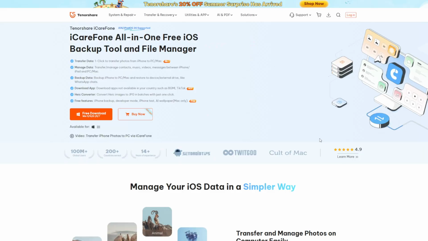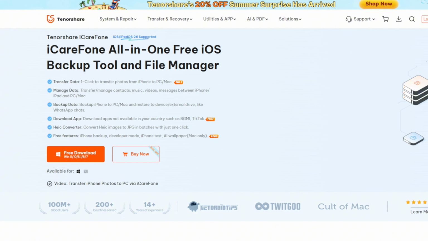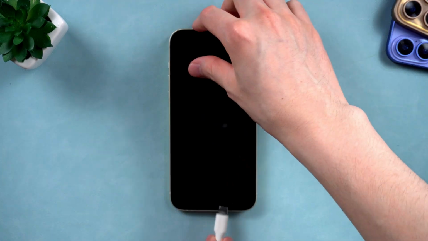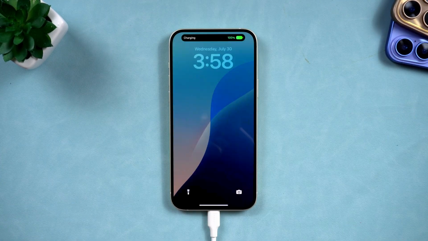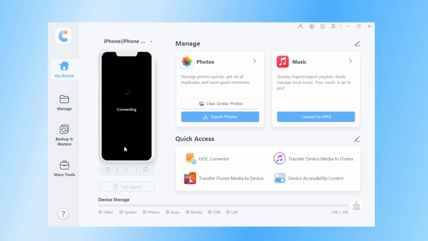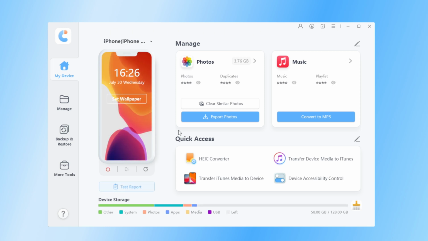Download and install. Hit the link in the description, grab the latest version of iCareFone, and get it set up on your computer. Step 2. Connect your iPhone. Plug your iPhone in with a USB cable. Open iCareFone, and it'll recognize your device instantly.